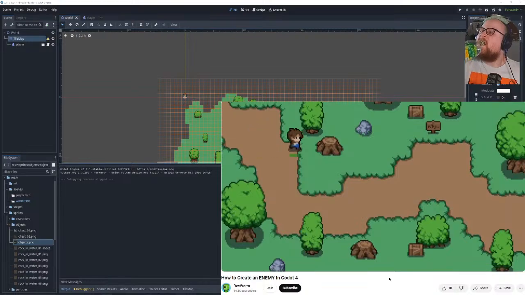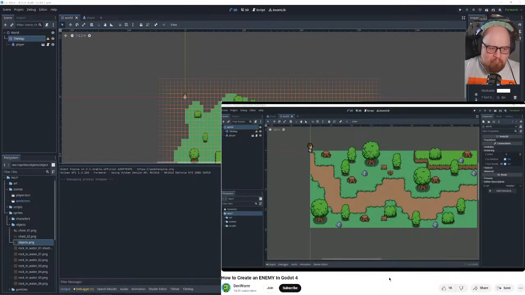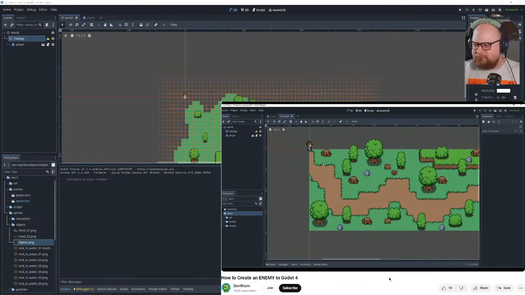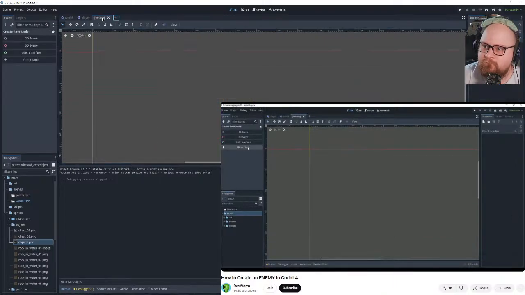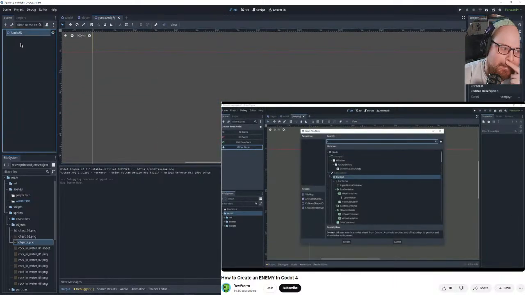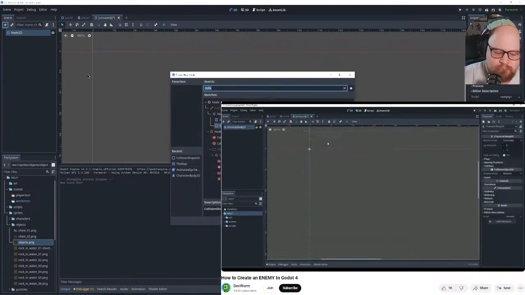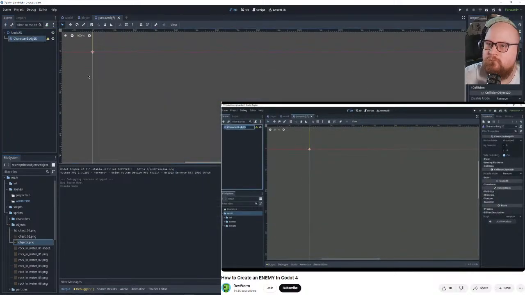But let's get started with episode 4 and create this little slime. Okay, so to create an enemy for our RPG game, we're gonna want to create a brand new scene. In this scene, we're gonna make it a character body 2D, just like the player is. And we can just name this enemy. So that is our enemy.